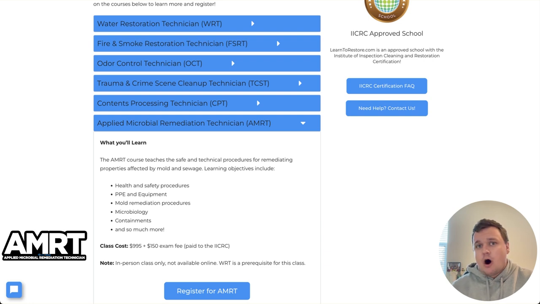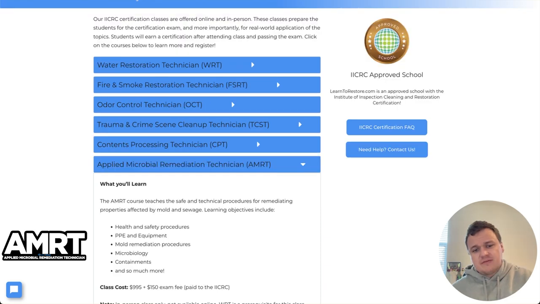And we talk about all different things of safety, PPE and equipment that you need to do remediation jobs, microbiology, how to build containments, and all that kind of stuff to get you where you need to go. So that's kind of the water damage / mold remediation track: WRT, ASD, and AMRT. Great classes, teach similar things. They build upon each other, which is why WRT is a prerequisite for both ASD and AMRT. Both really, really great classes.